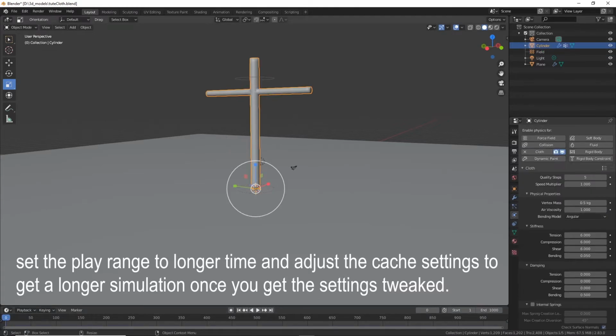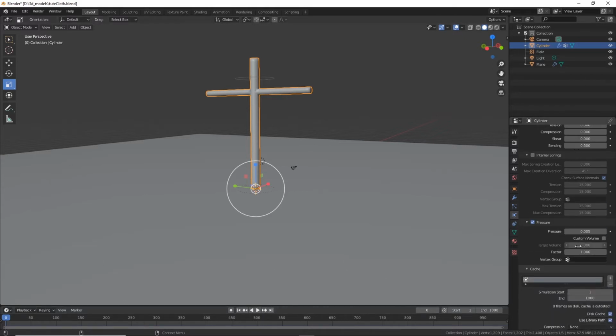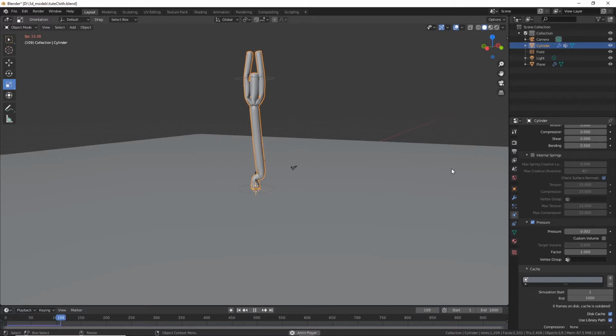I think the pressure maybe, let's see. Like I said, a little pressure goes a really long way. Let's go down to like 2. See what happens. Yeah, now he's starting to kick himself with the wind.